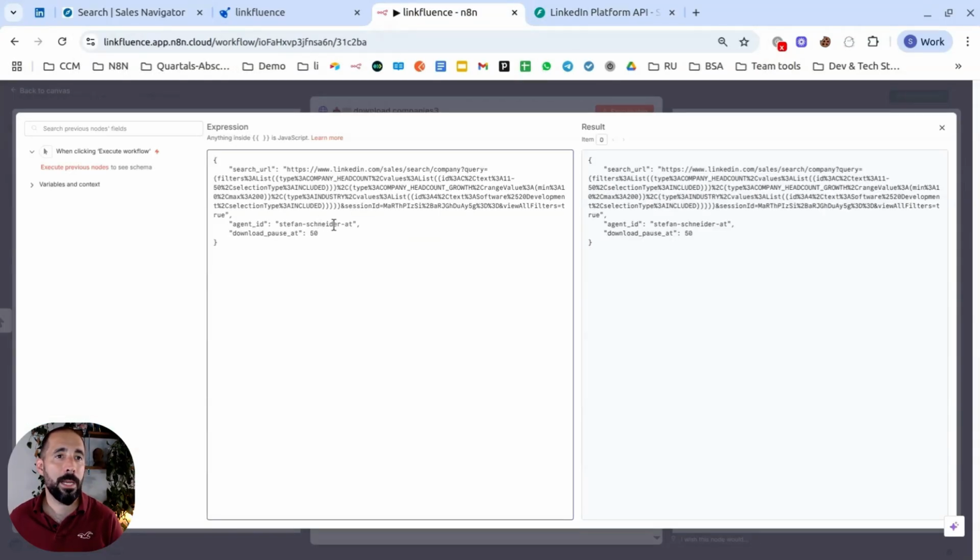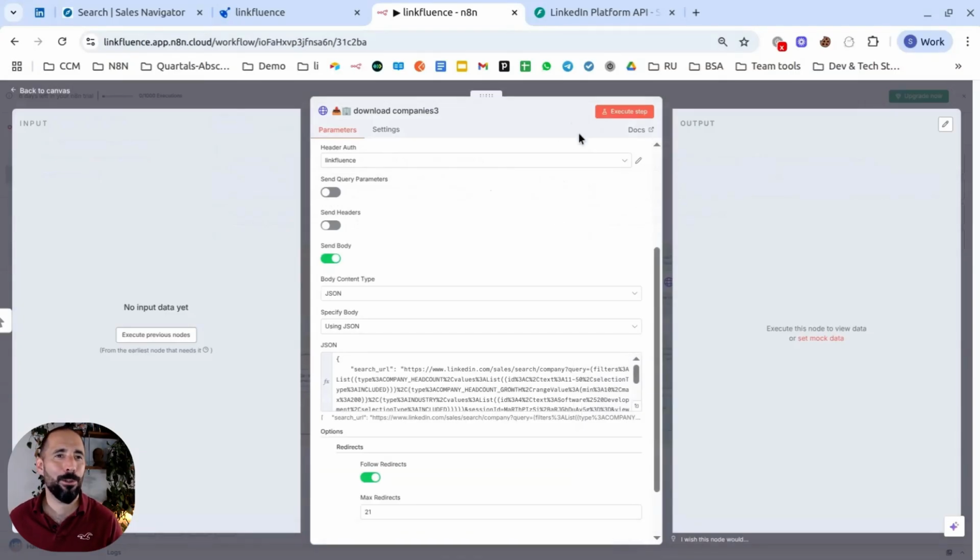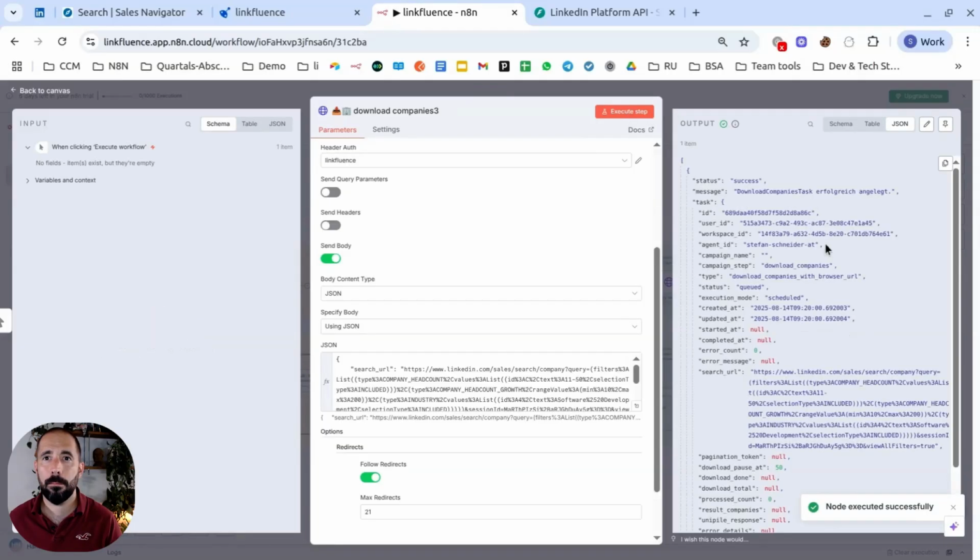This is the ID of my LinkedIn account, and I want this task to stop after 50 companies for now in order to see if everything works correctly. You can then reactivate the download. I will explain a bit more about the download tasks in a minute. Let's execute the step. Ta-da! Success. It was created successfully.